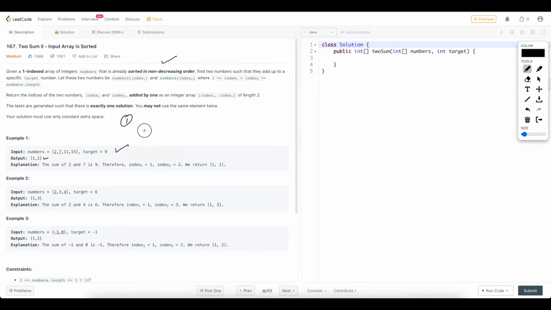Suppose there are four elements within an array. This is the ith index, and let us consider this the jth index. We compare the summation of both. If it equals the target, it returns i and j. If not, j is incremented. We do the i and j summation again, and if it is not matching, it increments the jth index.